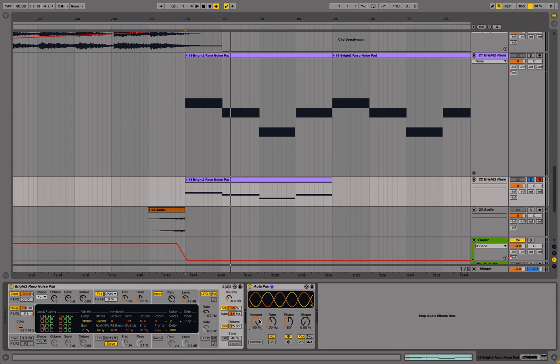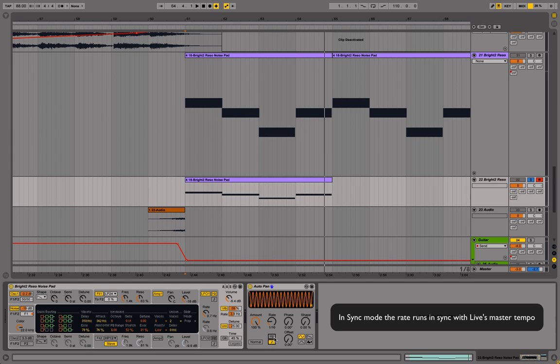Let's see what happens when you bring the phase down all the way to 0. What this means is that the modulation will now be completely in phase between the left and the right channels. And now if you bring up the rate, I quite like this because it can give you a really cool rhythmic feel, especially if you put this into sync like that, and then you can start playing with the rate here.